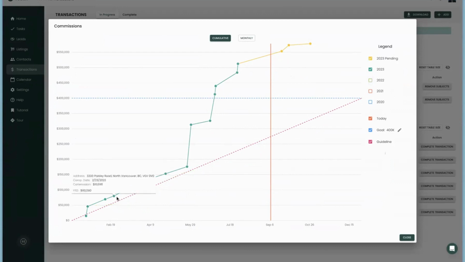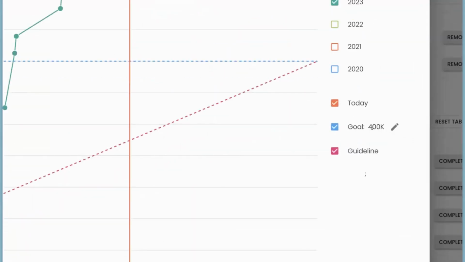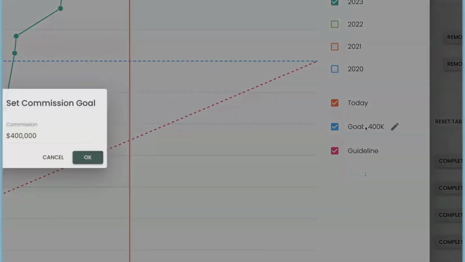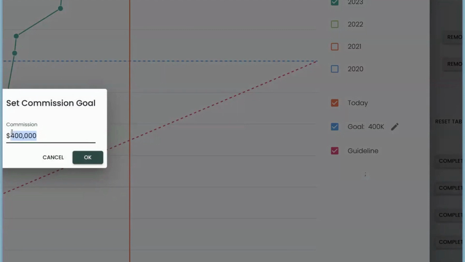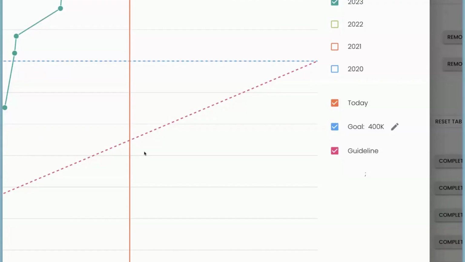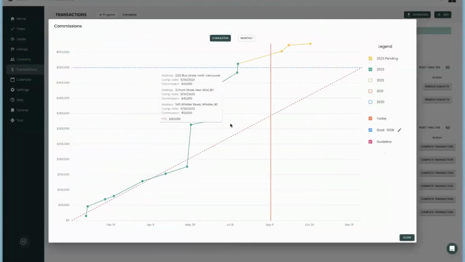We'll keep it off for now and just kind of see down here in the legend on this side, you can see you can manually set a certain goal. Maybe I'm going to change my goal to $500,000. And all that's going to do is adjust this kind of goal line of blue. And then it's obviously creating a trend line or a line of best fit here of where your transactions need to be year to date to achieve that goal.